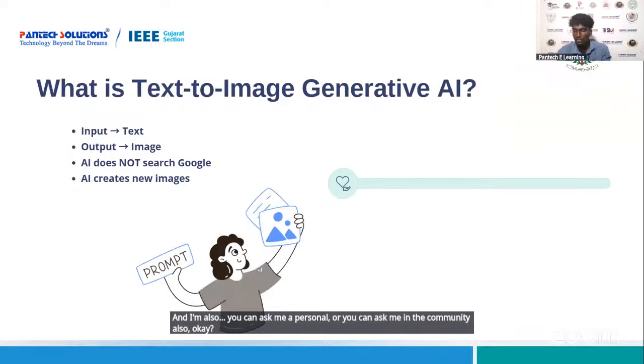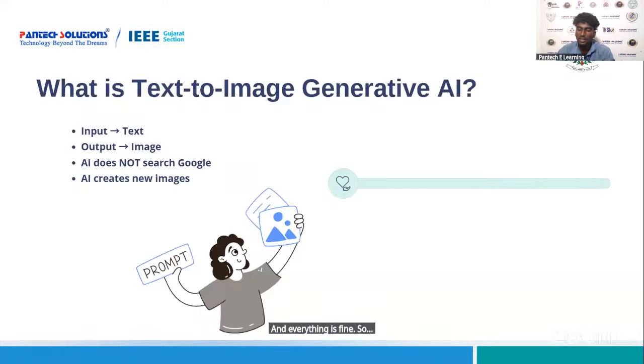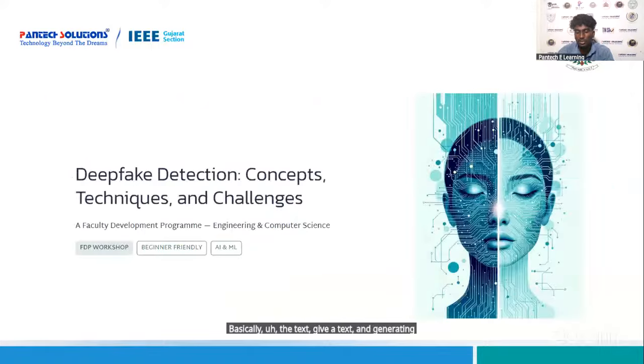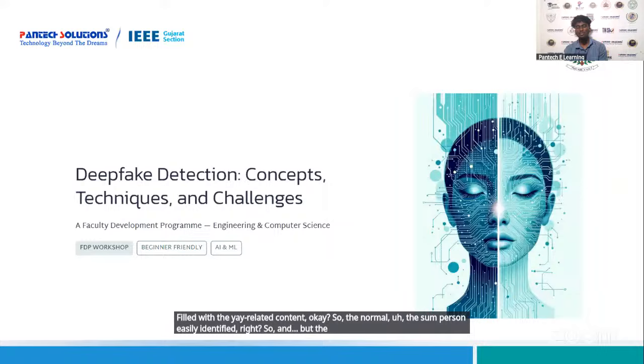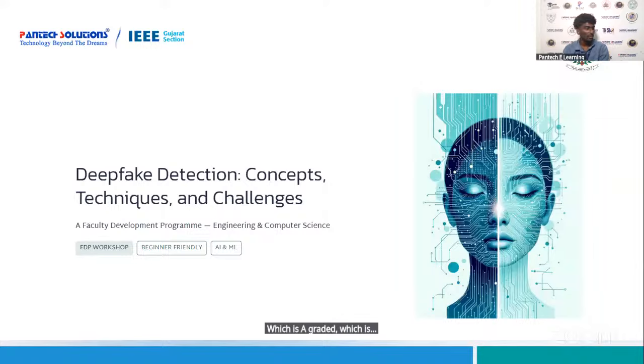Everything is fine. So basically the concept is to give a text and generate a text. But here we have an issue: most of Instagram and everything else will be filled with AI-related content. Some people can easily identify it, but some people can't identify which is AI created and which is not real.